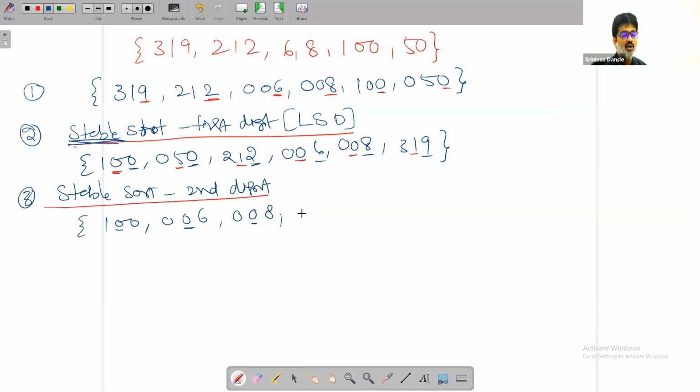Next, the second digit 1. We want a 1. How many 1s are there? 212 is there, 319 is there. First occurrence, because of stable sort, is 212. Then the 1 we got, 319. Okay. Then what is pending last? 050. Wonderful.